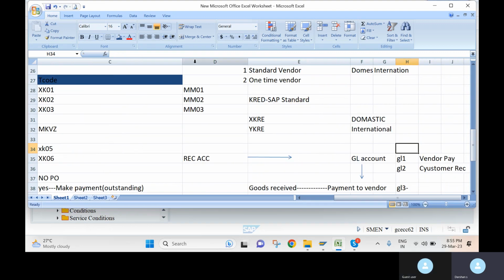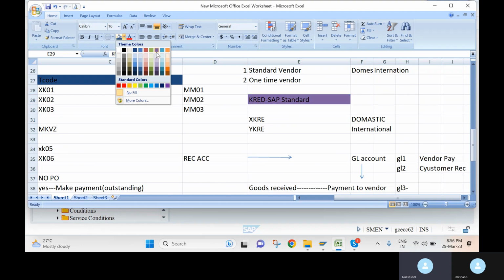Apart from that, there is a SAP standard account group called KRED. Based on KRED, we copy it and modify it as per our requirement. For example, in my business I copy KRED into XKRE and make it domestic. Again I copy KRED, give my own name YKRE and make it international. But the source is the same, KRED.